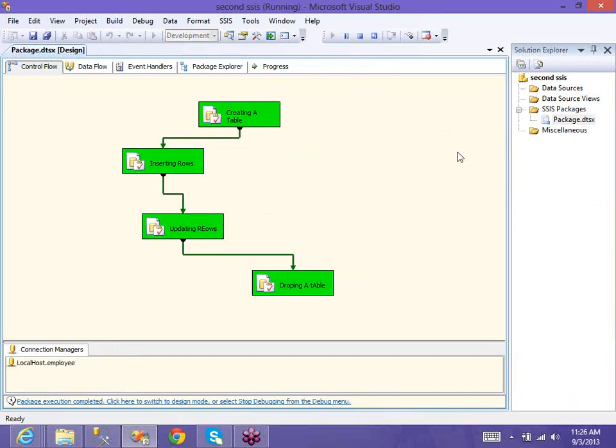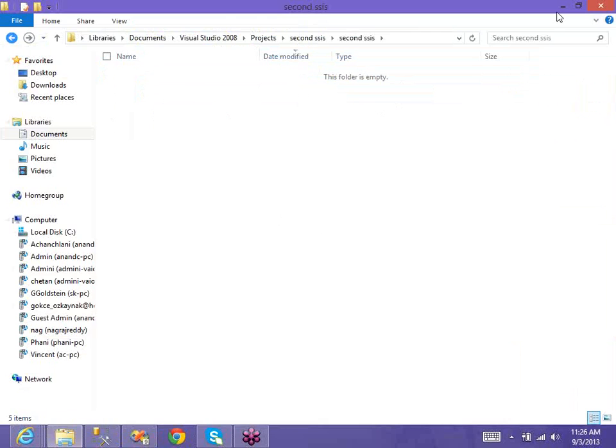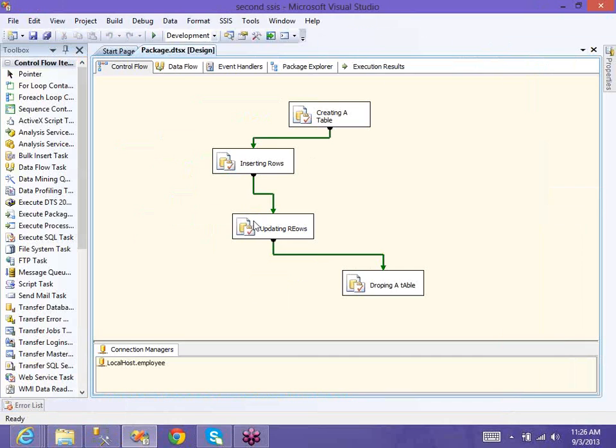Yeah, everything is going smoothly. Will it create any checkpoints then? No. If everything is going smoothly, there is no need. Now, let me create some error in the update.